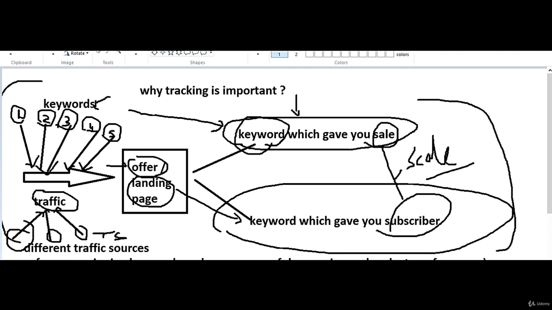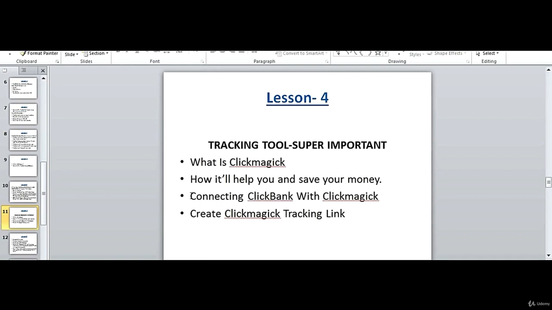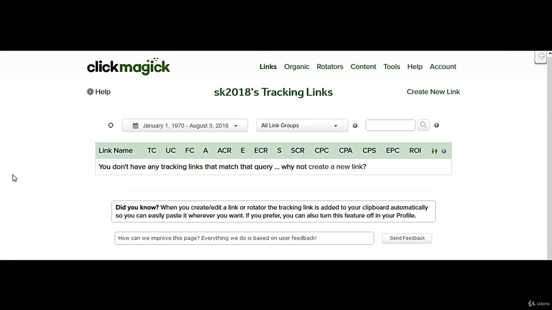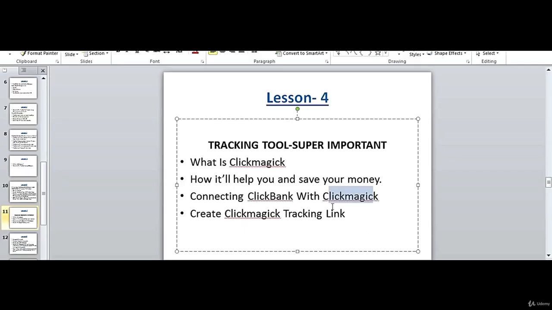So first of all, what we need to do, we need to connect our ClickBank account with ClickMagick account. For creating a ClickMagick account, you can just create a free account for 14 days. After that, if you like it, you can continue with that. So all these are test accounts that I use in this training. So first of all, we need to connect ClickBank with ClickMagick.